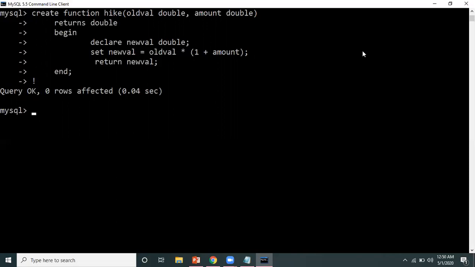Whatever amount I pass, and old value of the salary I pass from the calling side, it will multiply, it will add, and then it is setting to new value. Fine. And we are ending the function. Now, where can we call the function? We have to call the function in the select clause. So I'm calling the function in the select clause. So select. Now, from the employee table, let me display name and salary as well. So this salary will come as old value, right? So name will come, salary will come, and one new column let's create.